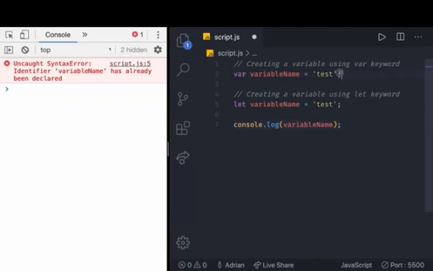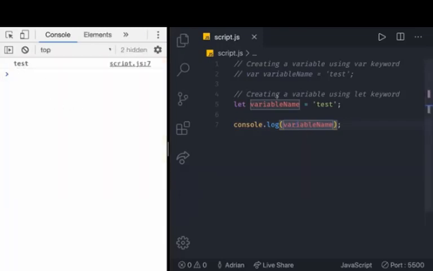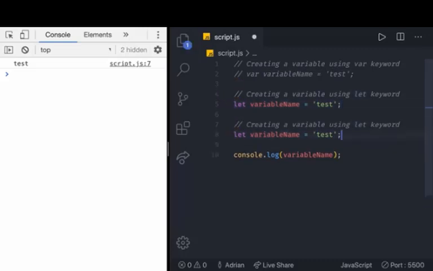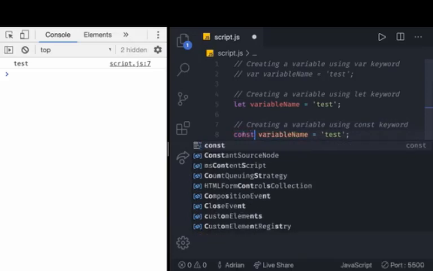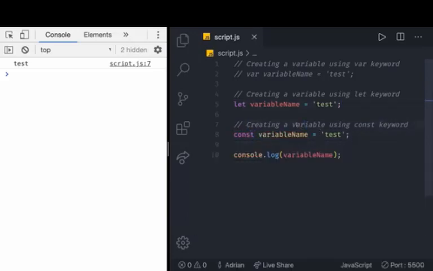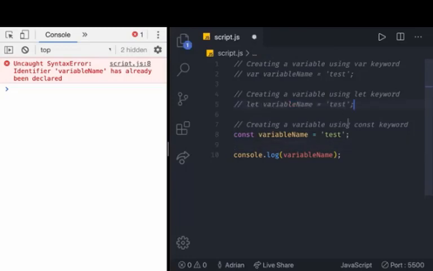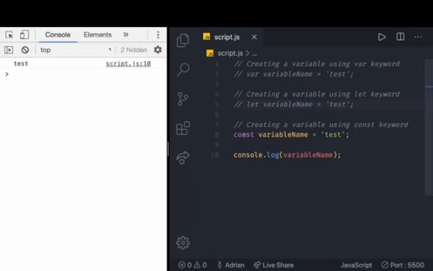So now, since we got an error, I'm just going to comment this out. That's it. Now you can see we get test. Now we can create the final thing, which is going to be creating a variable using const keyword. Then we can just say const here. Now this is not going to work because you can see we have 2 of the same variable names. But if we comment it out, remember, comments are not interpreted by the JavaScript engine. So if we just do this and save, you can see we indeed do get our variable name test, but this time using a const variable.